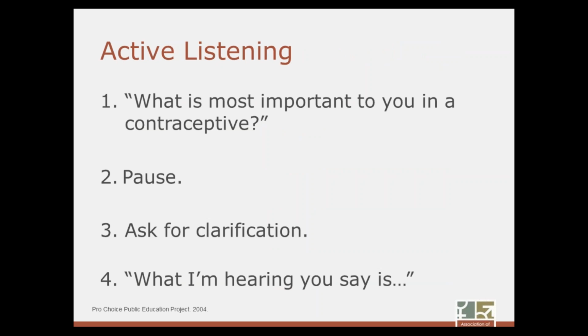So these are some examples of ways to be an active listener. What I'll often do is, I'll be talking to the patient, and I'll say, okay, so what is most important to you in a birth control or a contraceptive? And then you wait and you listen. You ask your clarifying questions, such as, oh, so how are your periods? Or, oh, well, do you know when you want to be pregnant? And then after that, you help them sum up. So you say, what I'm hearing you say is this.